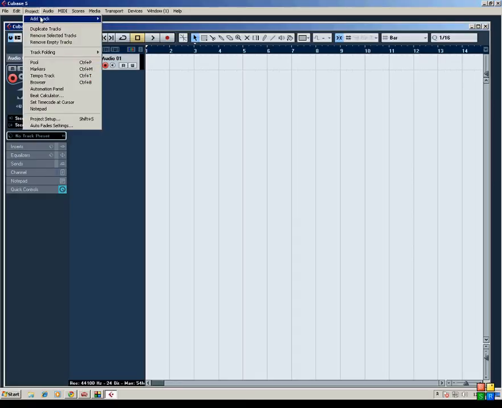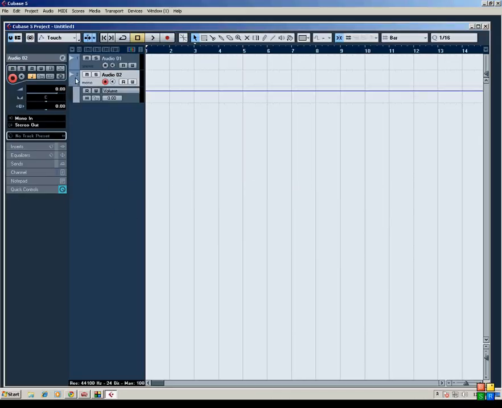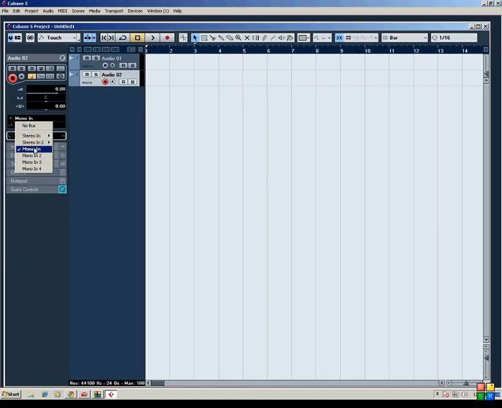You can go back and add a mono track. And in the mono track, you see how it says mono in here. And here are our mono options. Stereo out. So now at this point, all you have to do is route your audio from whatever source, and arm your track, and you're ready to go.